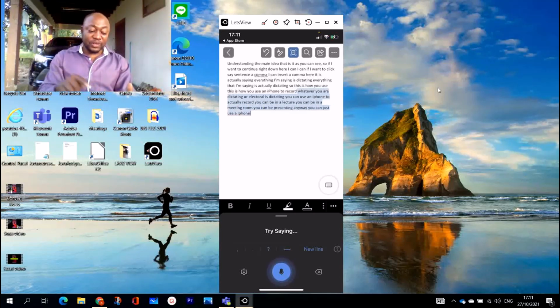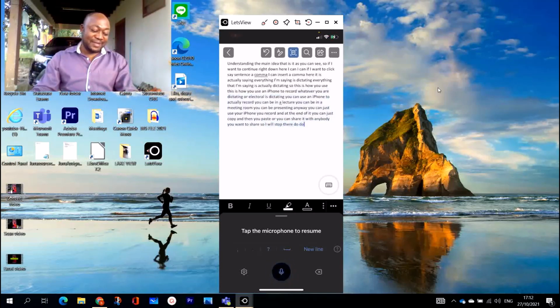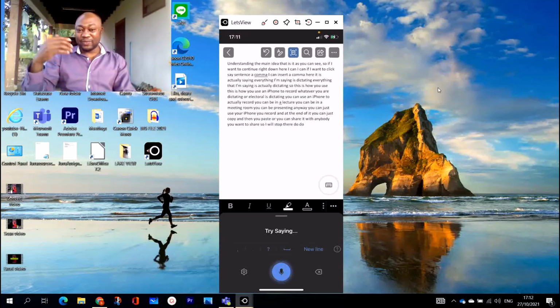Now if I want to go to a new line, it's still recording. So I'm going to stop it, and then I go to discard. I'm not saving. So if you want to use it, you can actually save it, and then you use it.